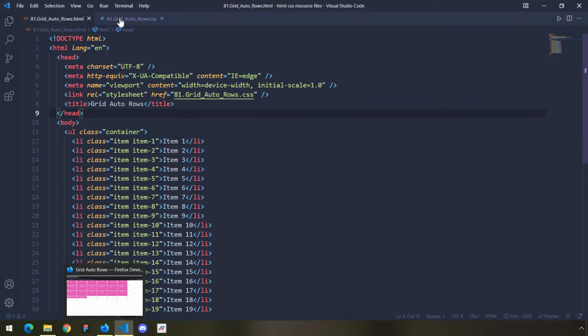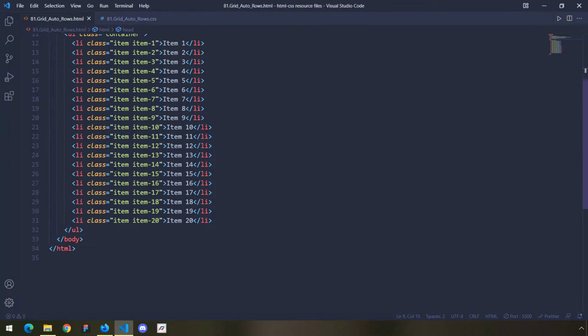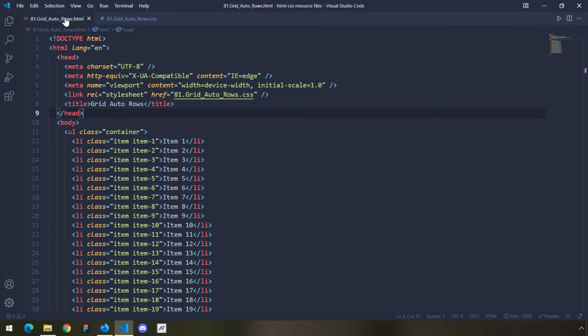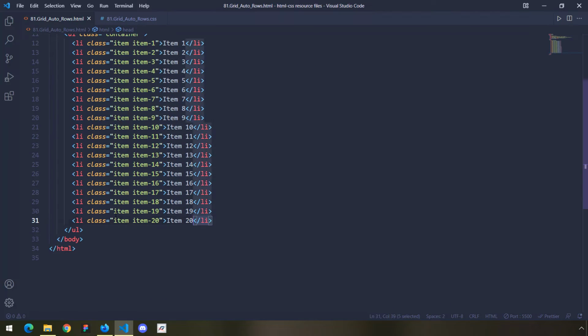Now, what do we have here? This is our HTML. We have 20 items in here. Let's jump into CSS. We have our basic styling. We have talked about this a lot. And within the container, I've specified that I want 6 columns with the width of 200 pixels and 3 rows with the height of 100 pixels. So 6 times 3, 18. So I only have housing for 18 of the items. The rest of the 2 items will actually move on to become implicit grid tracks.